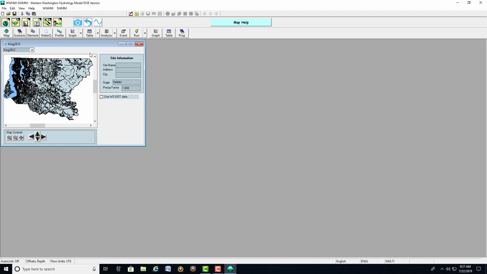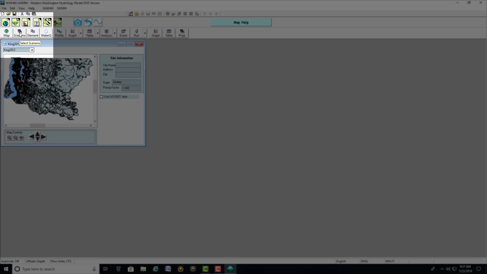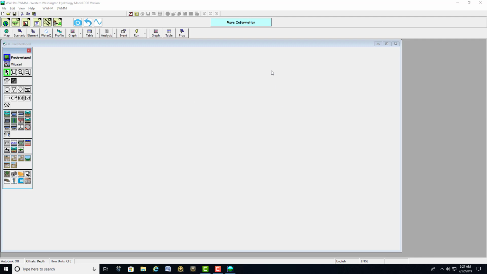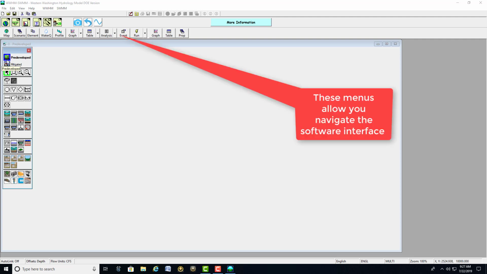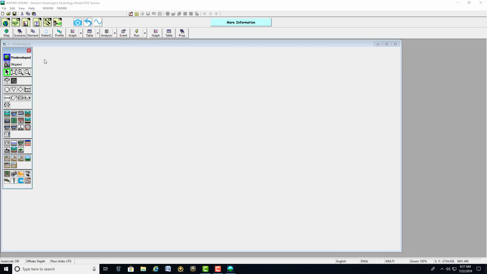So the first thing you're going to want to do is go to the Scenario tab here, left click, and left click on Pre-Developed. Now this is the main screen of the software. This is the pre-developed scenario. You can toggle between the pre-developed and mitigated scenario by left clicking on them and moving back and forth. I'm going to stay on the pre-developed scenario for now.